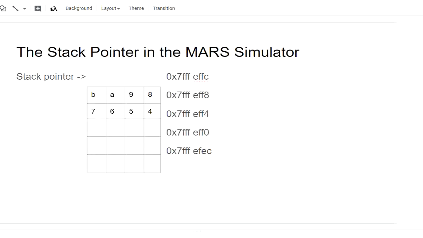So in this picture, the stack pointer in the Mars simulator is pointing to this address. In other words, it has the value 7FFFEFFC. Now, if I want to write a register, which is 4 bytes, 32 bits, when I write it, I need to make the stack pointer go down from C, which is 12 in hex, right? That's 12 minus 4, which is 8.